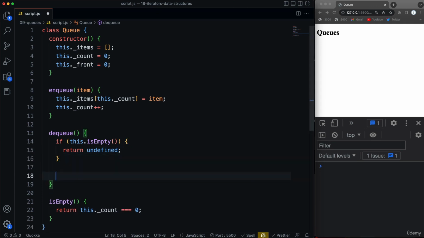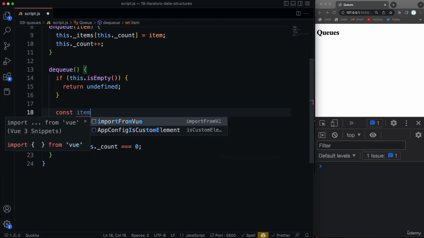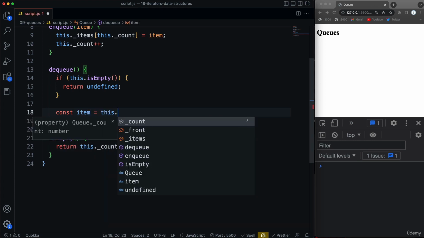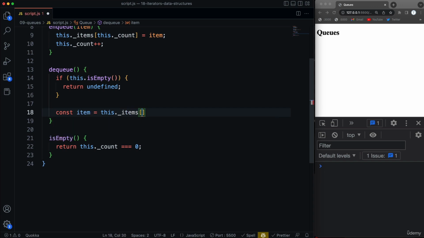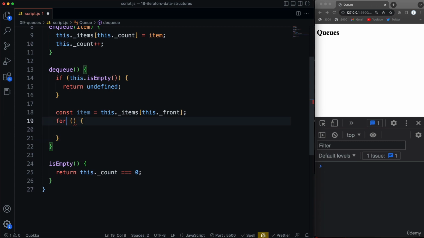All right, and then after that, we're going to create a variable called item, and this is going to be the item that's on the front. So this._items, and then the index that we're going to use is this._front. Okay, and then we're going to have our for loop, and we want to initialize our i variable to the front.